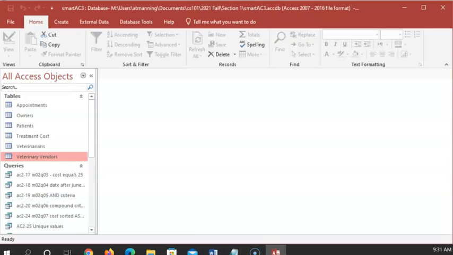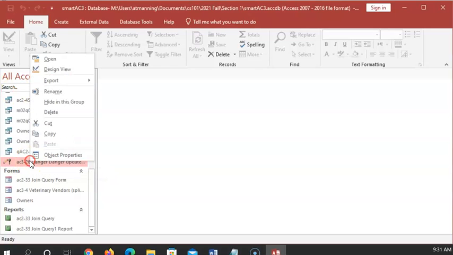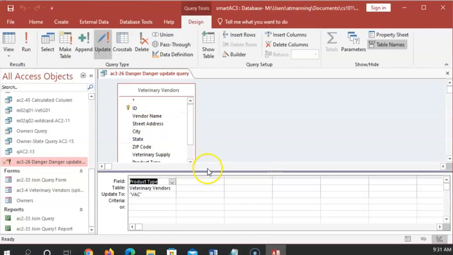So here we are back in Smart AC3. Let's open that baby up. And we'll go down to, what did we do here? We did that update query, right? Remember that update query? That dangerous update query. I do not want to run the update query. It will give me a warning if I try to run it. I'm going to right-click, design the update query if I ever want to go back and look at what it does.